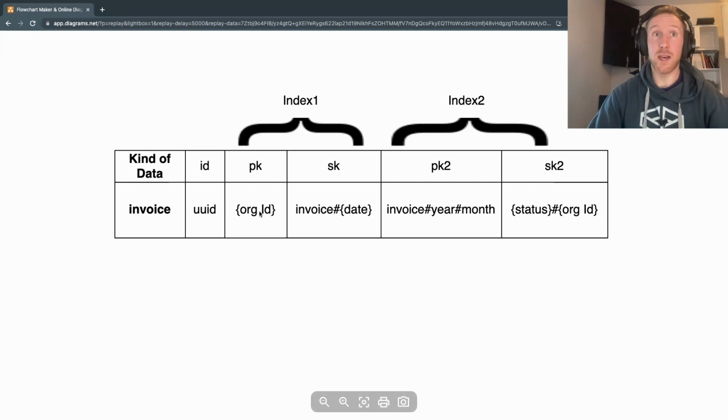I could also say, get me where organization ID equals this, and the sort key is between invoice hashtag 6 months ago and invoice hashtag now. You can do between as well as begins with, and there are quite a few other methods Dynamo gives you. So you could get a 6-month block of invoices from last year if you wanted, and that's all doable inside the sort key.